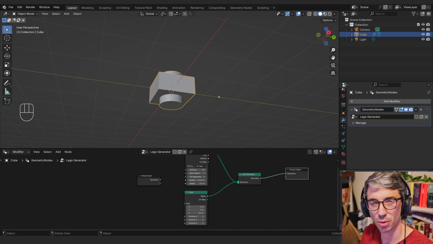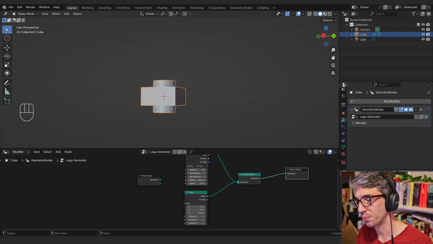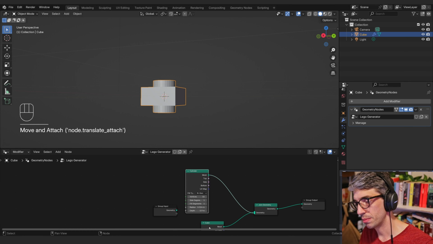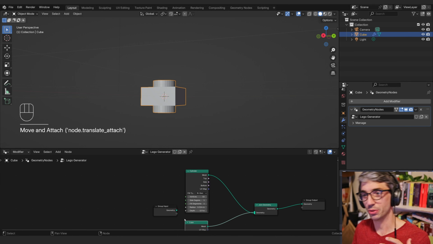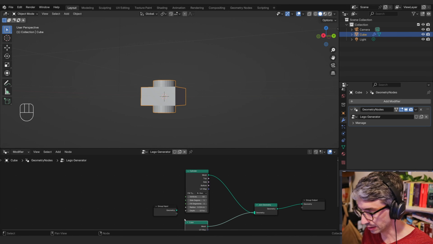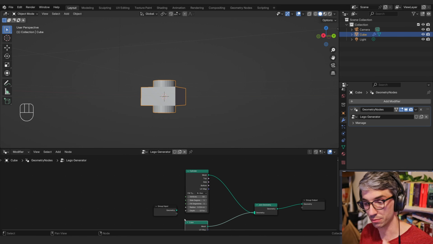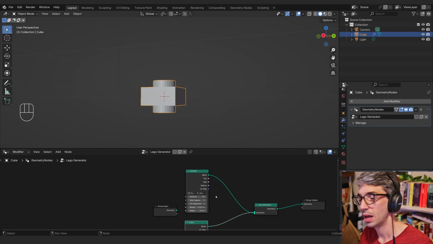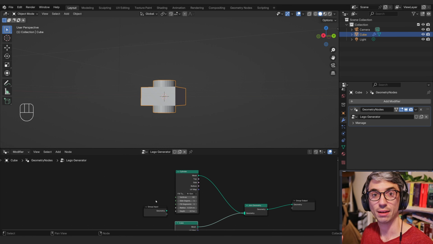But I've got this problem where it's poking out through the side. So how do you deal with this? Well, in geometry nodes, when you create primitives, each one of them starts off at the origin of your object. So if you want to move them around, you're going to have to change their position. And normally, if you're in Blender, you would hit G to grab and move them, but we can't do that here.